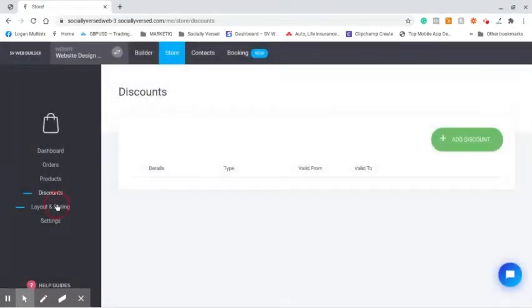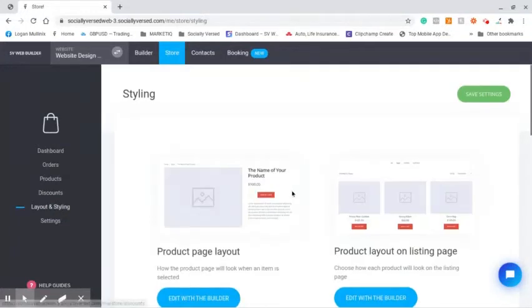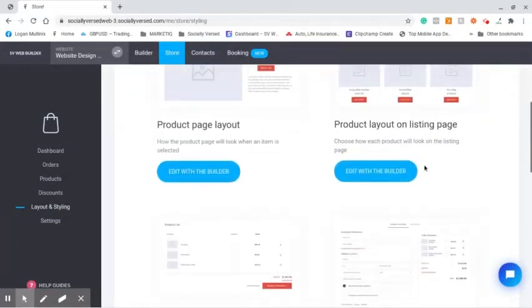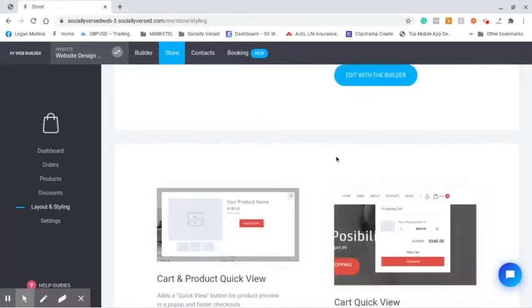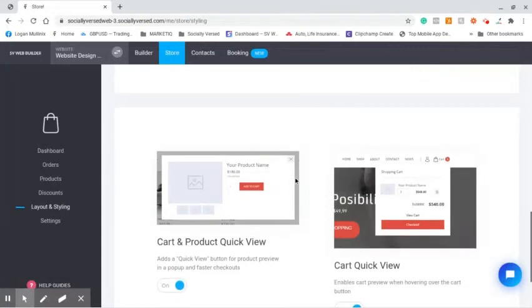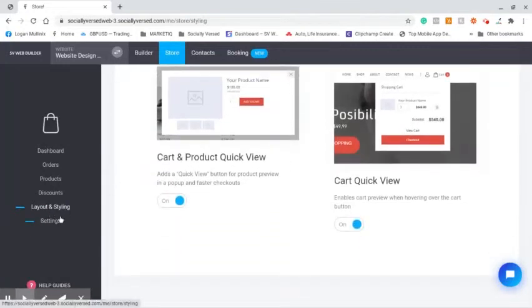And then layout and style, this is where you can manage your product layout with a store, your checkout page, all of that you can do within the builder to customize it the way you want it and how you want your customers to see it on your website. And then this is obviously just store settings.